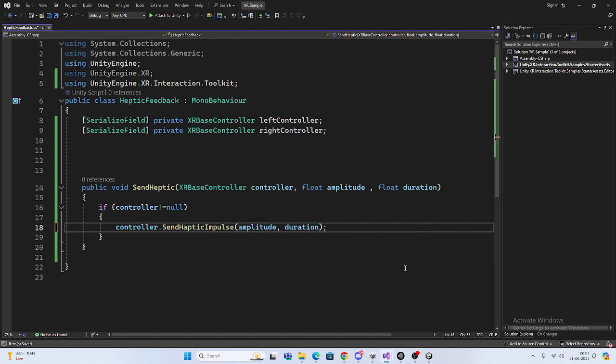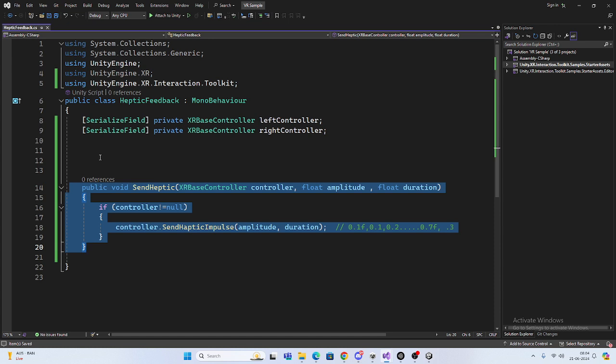So if you want a very small vibration, you can give 0.1 amplitude, and the timing you can give 0.1 or 0.2. And if you want a strong vibration, at that time you can use 0.7f, between 0.1 and 1, and the timing you can give 0.3 or something like that. Basically it is a universal method.